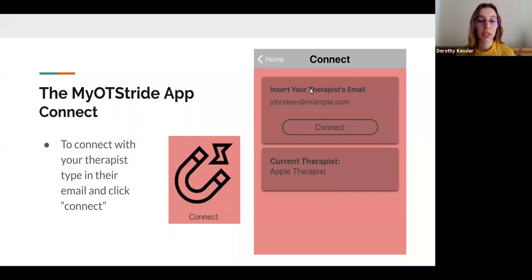So once you've selected connect from the home screen, it will prompt you to insert your therapist's email. To connect with your OT, all you have to do is type in the email they use to create their account and click connect. Once the therapist has accepted you, their name will be listed under current therapist.